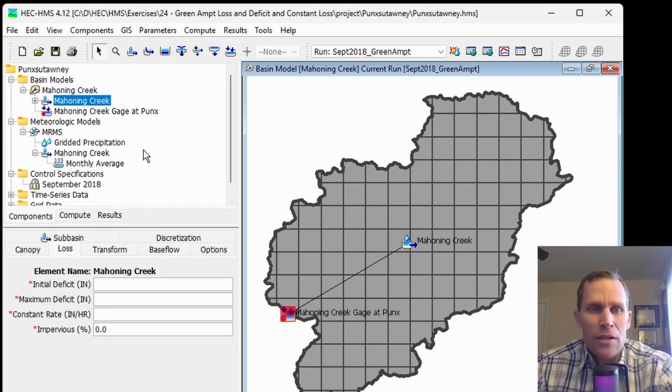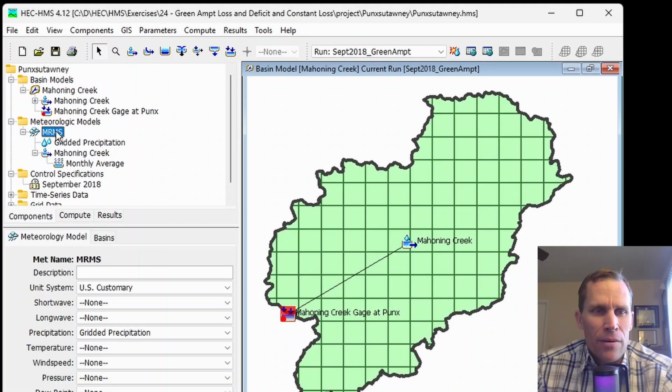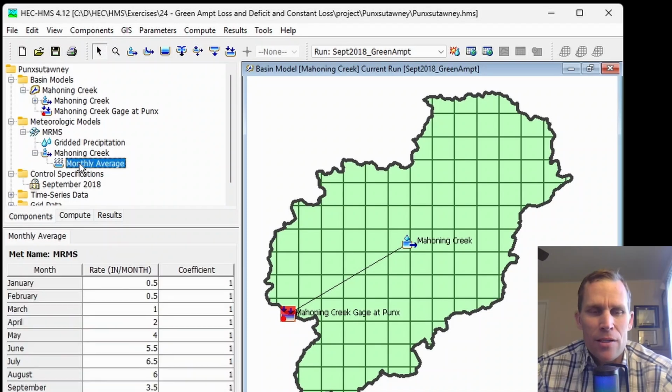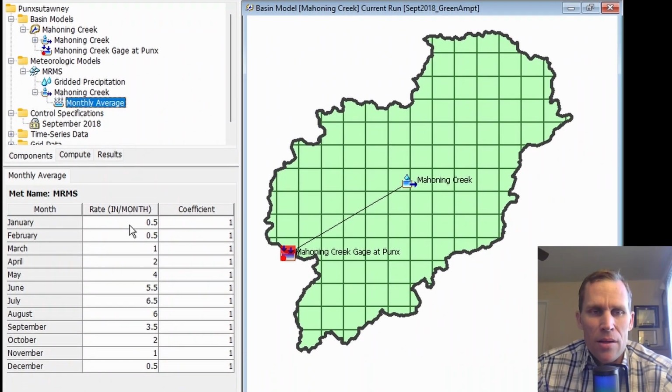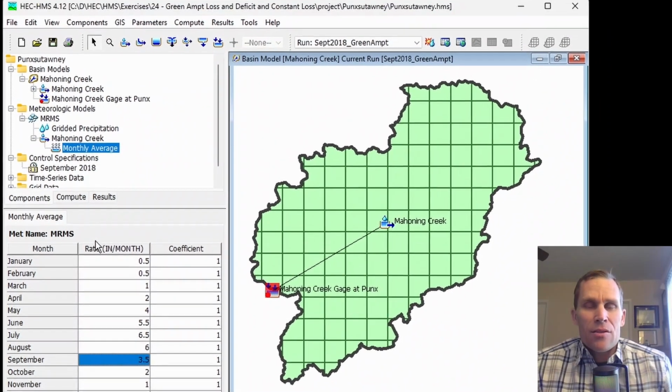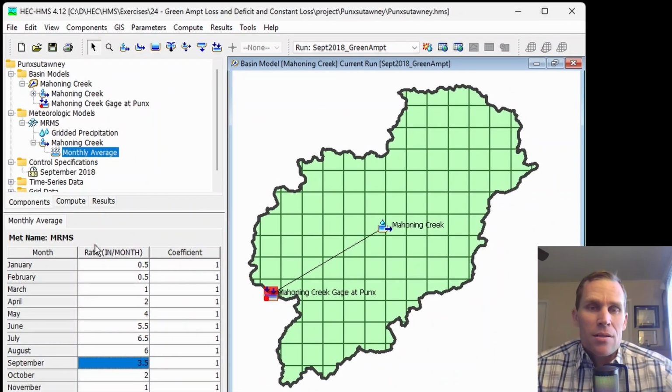I also mentioned evapotranspiration, and we looked at this at the beginning of the video. What we have in our meteorologic model up here, MRMS, is evapotranspiration. And what we're seeing is a monthly average. So for the month of September, we're going to have 3.5 inches per month of evapotranspiration. So working with the canopy method, this will actually serve to increase the losses and therefore reduce the outflow hydrograph from our computed second storm on September 17th and 18th, which will have more losses and hopefully match that observed hydrograph more closely.